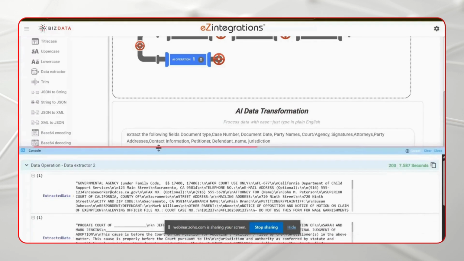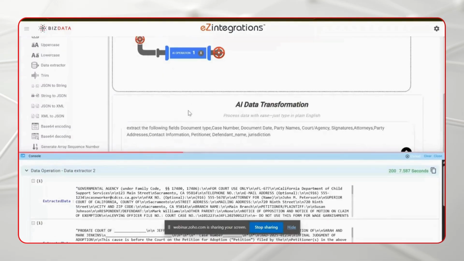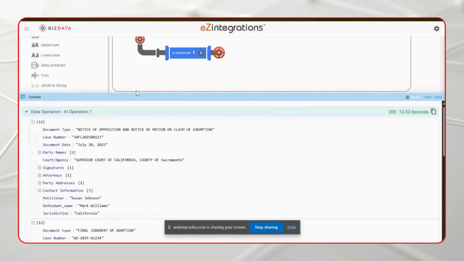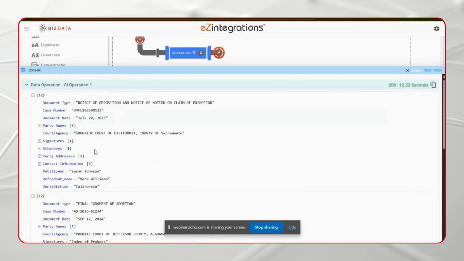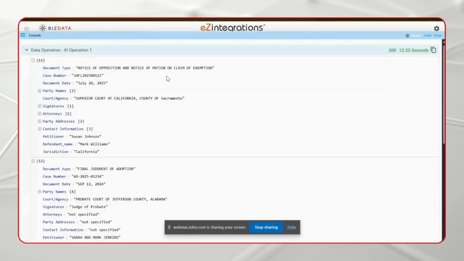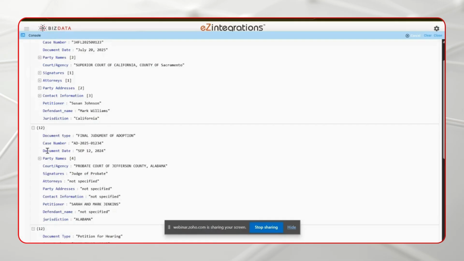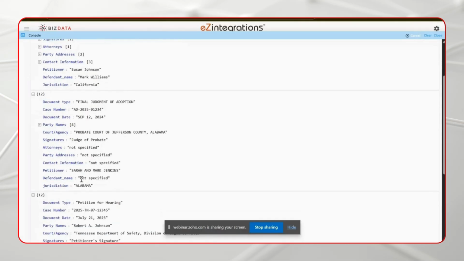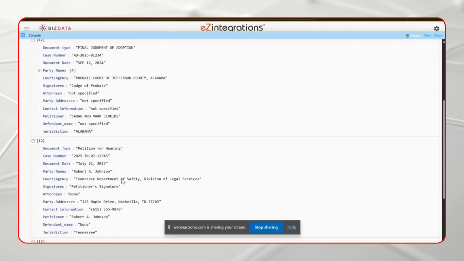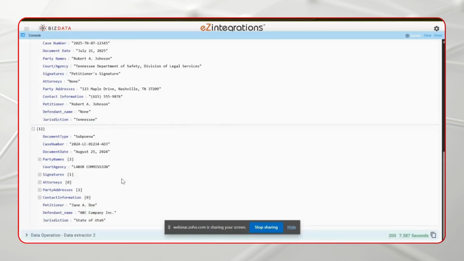So I'll ask my AI operations or AI solution to extract these fields from all the documents that I have. The AI solution will read this data, understand it, and provide me the content I have asked for. For example, you can see on my screen that I have the document type, which says this is a notice, this is a final judgment. If it has a case number, it will provide me the case number. If it's not there, it will say that it's not specified. Whatever data I have asked for, it has gone ahead and extracted from all the documents.